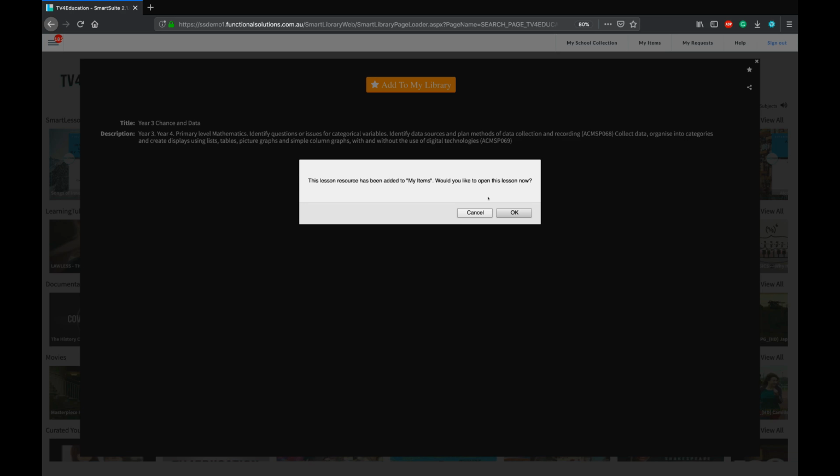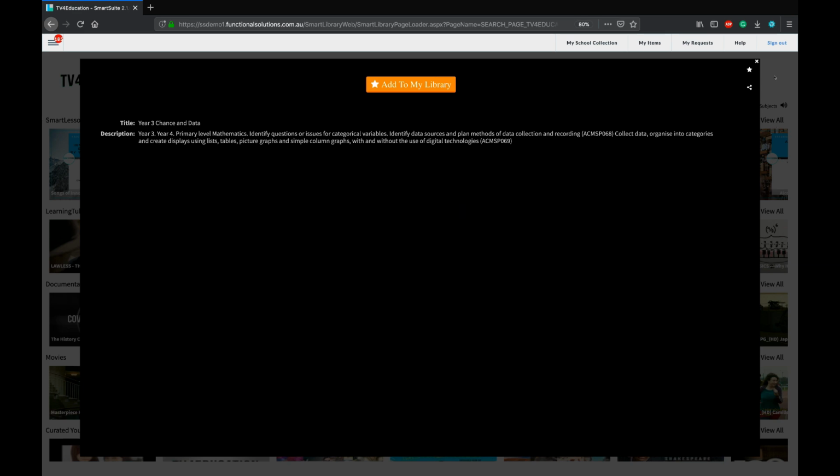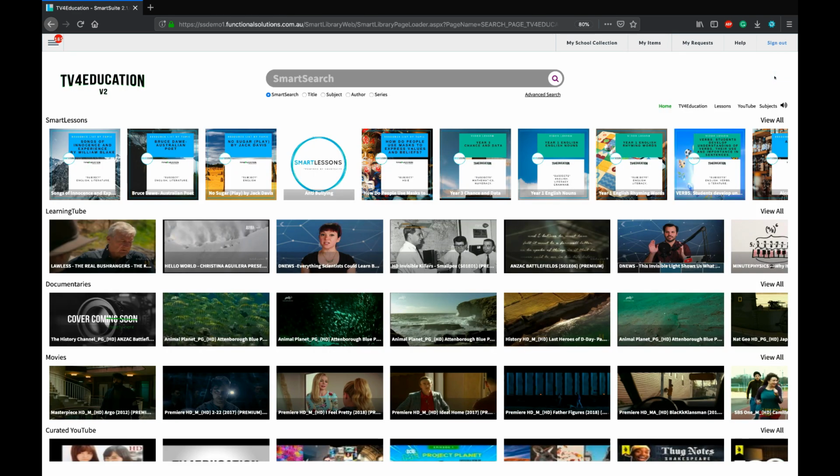Within a couple of seconds, they'll get a pop-up that says, this lesson has been added to my items. Would you like to open this lesson now? Now we're going to press cancel just because we're having a look at what else is available. But that's how fast it is to add a whole lesson to your collection and to your personal items.